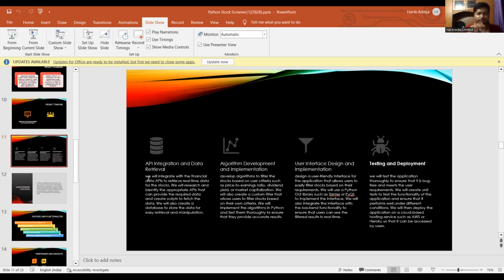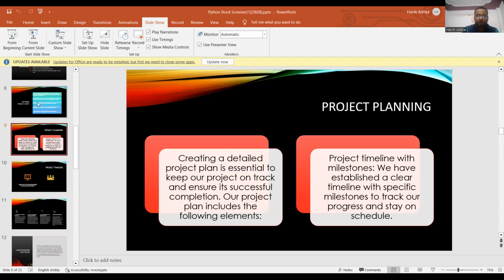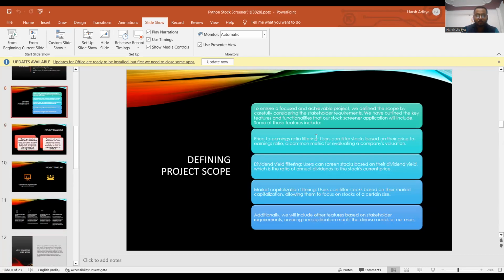Then can you scroll up? Yes, I will scroll. Sorry, I think I needed to zoom this part also. Yeah, this one as well. When you were defining your project scope, it was too small to read. So just keep it in mind. Or you can just use liners or pointers, because you are going to explain it anyways, right? So use liners or pointers instead of using a whole paragraph.